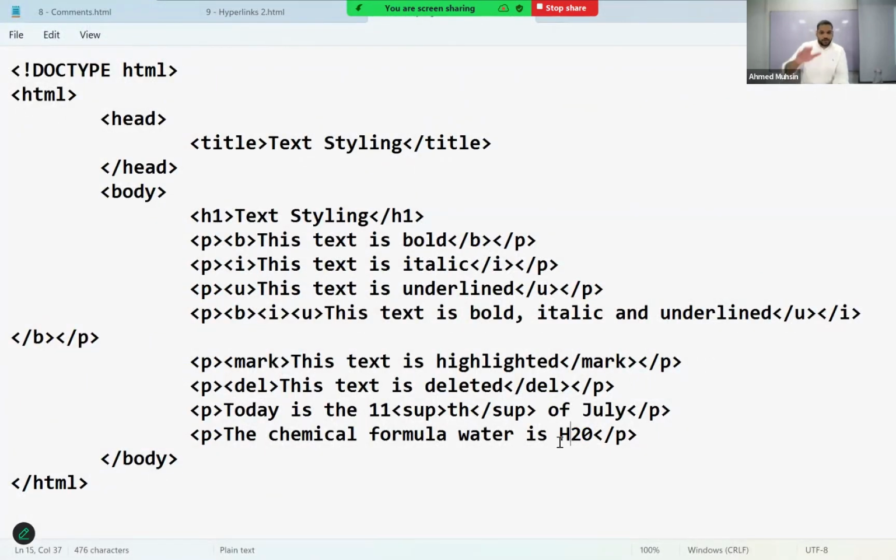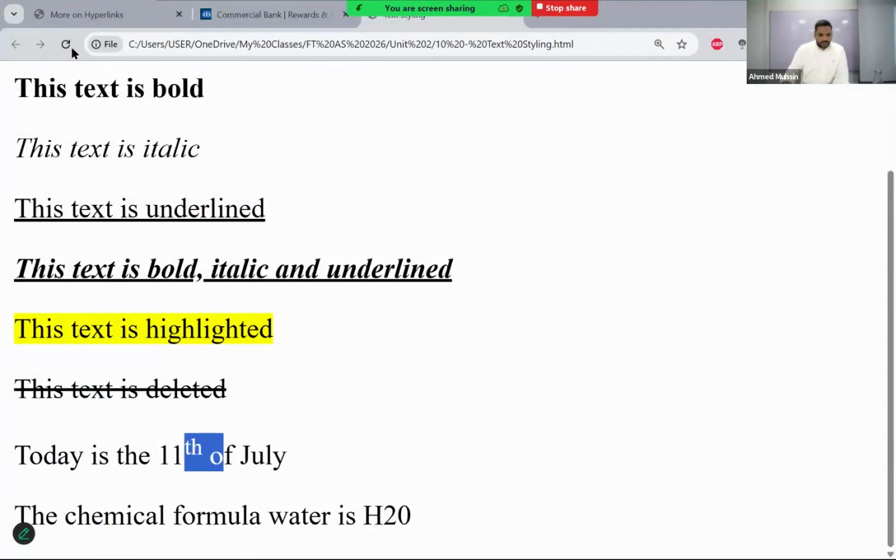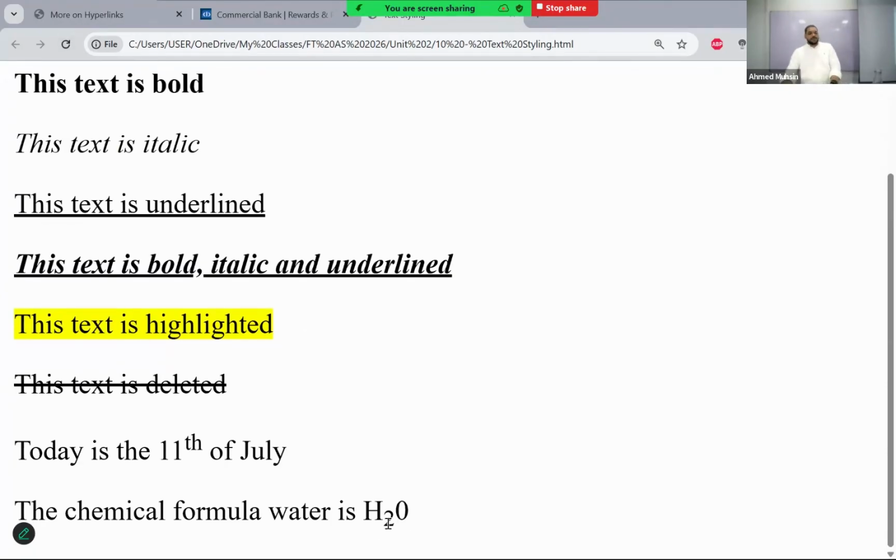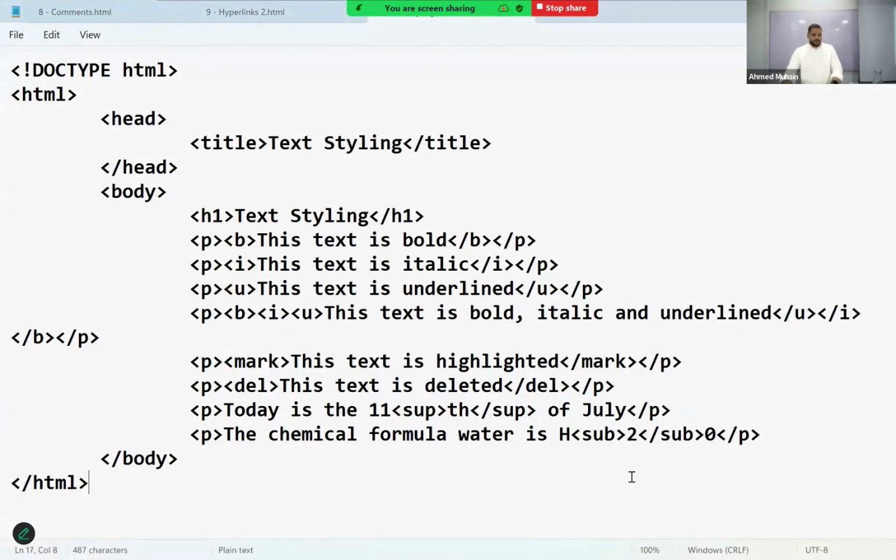And then I want H2O. I want 2 to go below now. So just before 2, I open the sub tag, and just after 2, I close the sub tag. So now what happens? Only 2 will move down. Everyone saw this? Only 2 moves down. This is what you call superscript and subscript. Come on everyone, let's try this out.